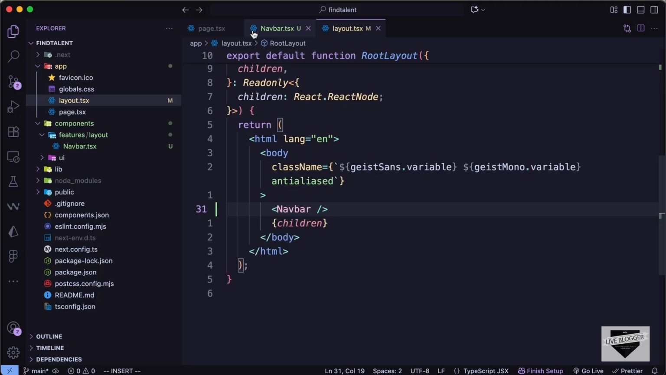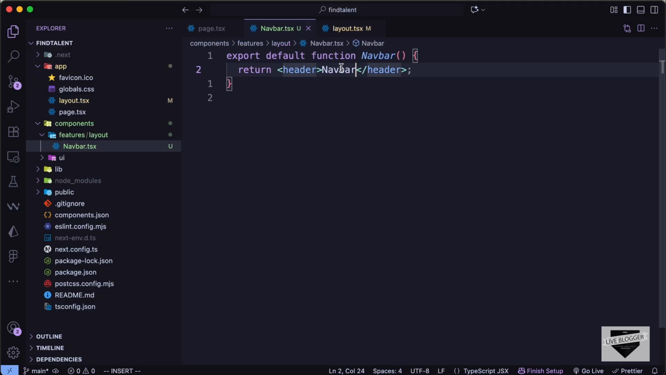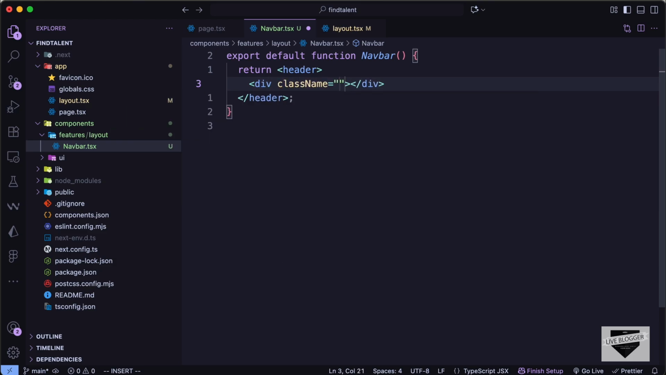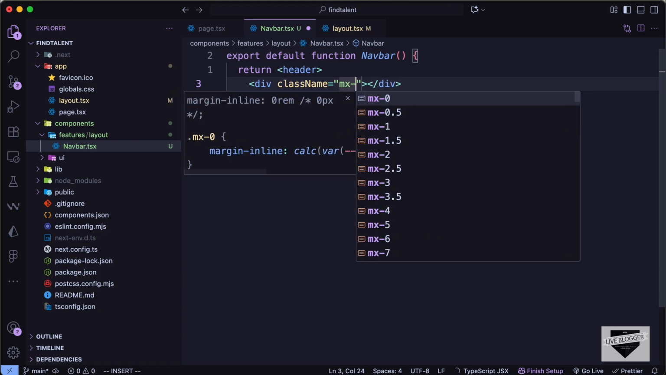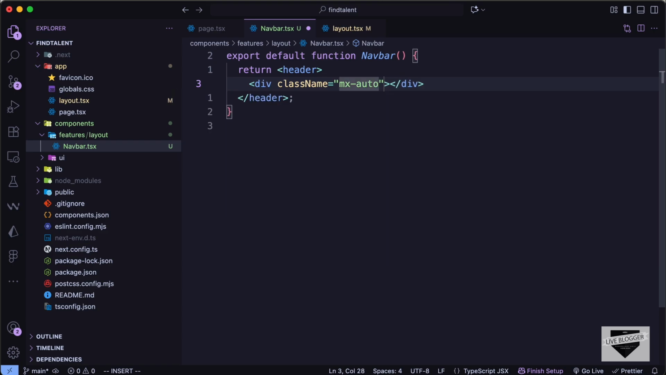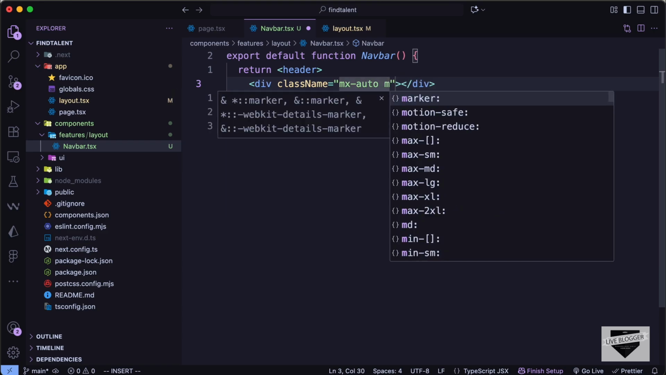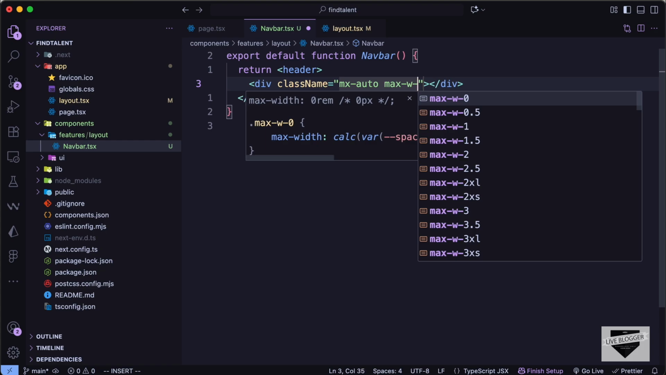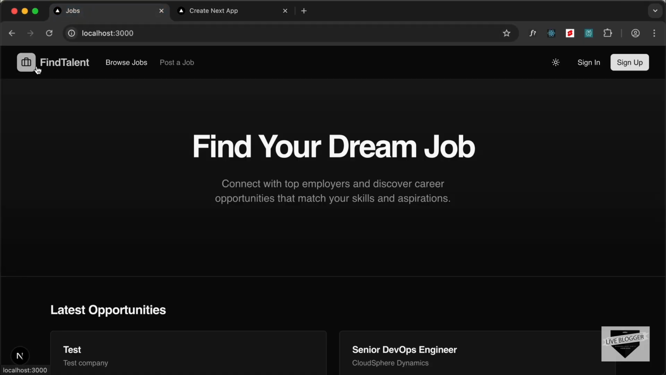Right, now let's go back to our code and let's go to the navbar component. Let's start designing this. Now the first thing we will do is create a div, and we'll just give it some classes. So let's type className, and let's type mx-auto to bring it to the center horizontally, and let's type max-w. Let's set it to 7xl. And if you go back to our website, here we can see that we have this content on the left side and this on the right side.